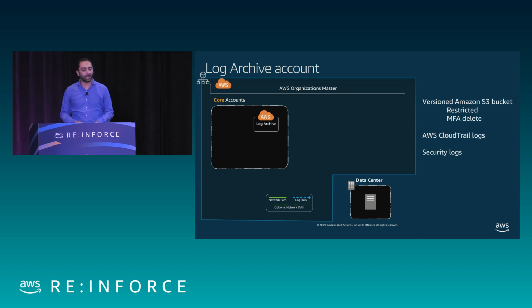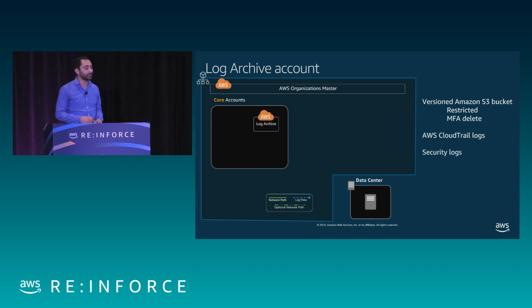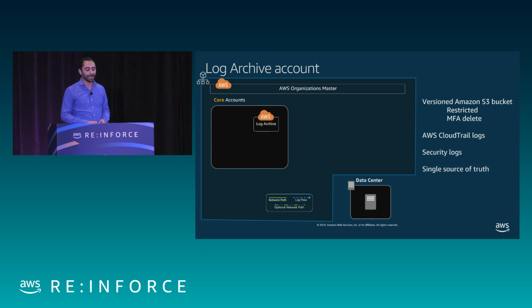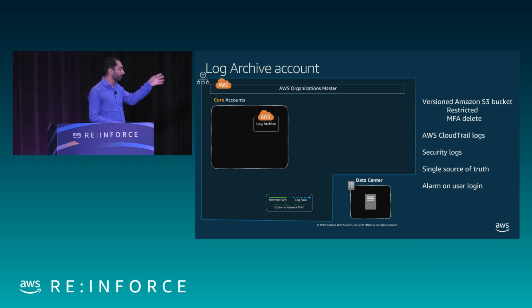If we want to do compute on it or do analysis, we'll give read-only access to the content from somewhere else, and it can go in and access it. In fact, if a user logs in, I would alarm on it, because that should not happen.